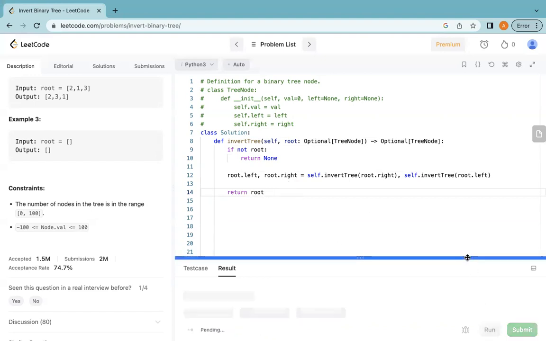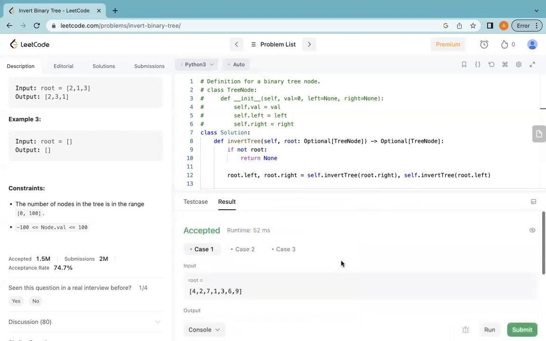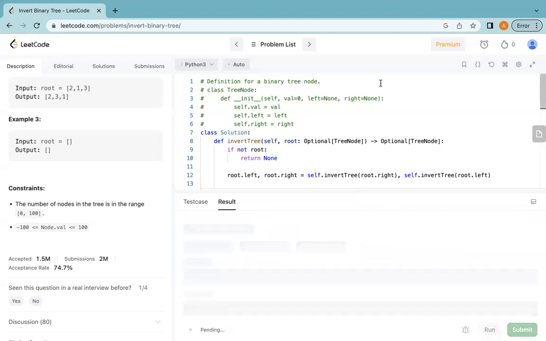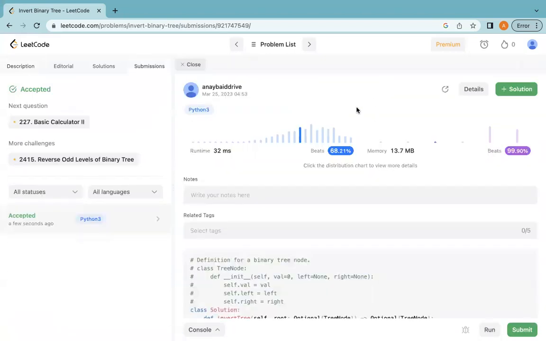I think it should work. Let's see if it does. We run this, and yep, it's accepted. And if we try and submit this, that should also be fine, which works in 32 milliseconds. It's quite nice, I think.